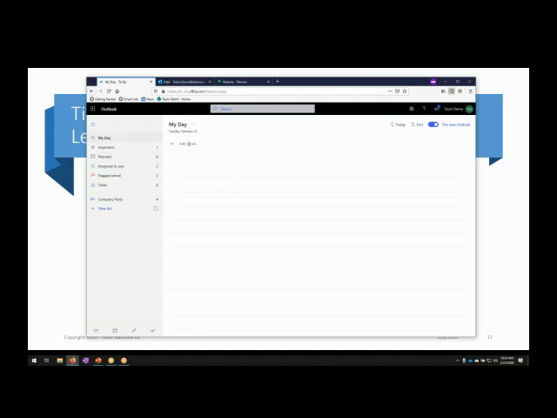So under My Day, here it is today. I can go in and change the list options for this and have my tasks in here. Now, if I wanted to start adding a task, I can absolutely do that.